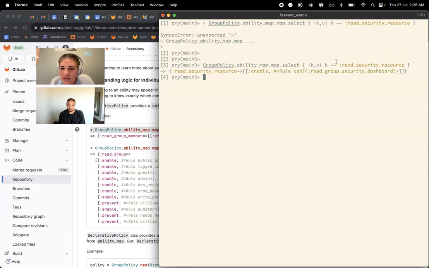So read security resource enables read group security dashboard. Oh, and then I'm reading this wrong.